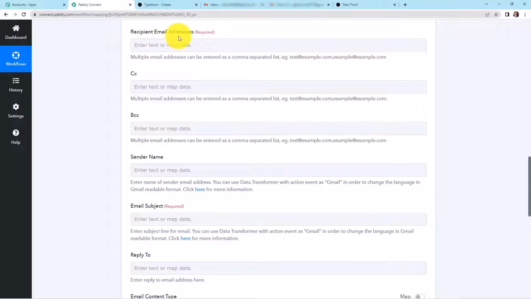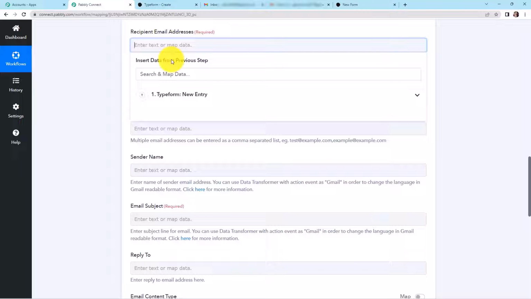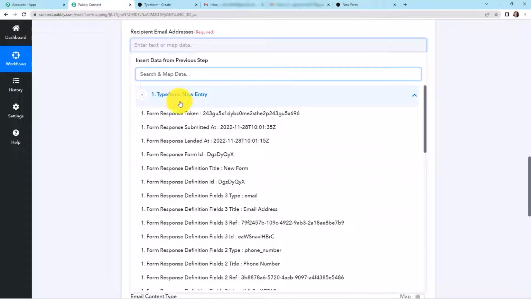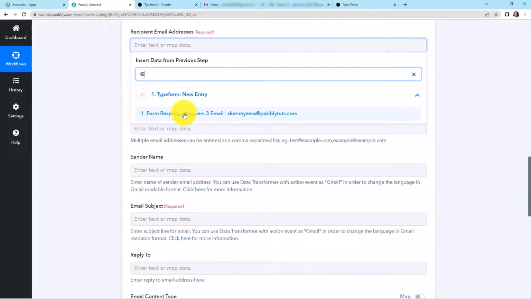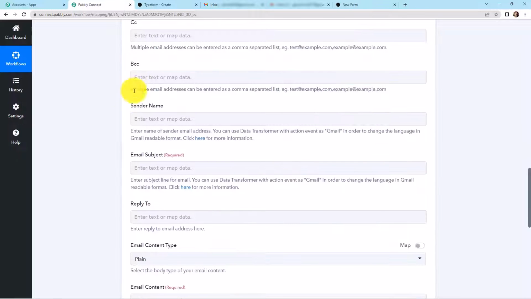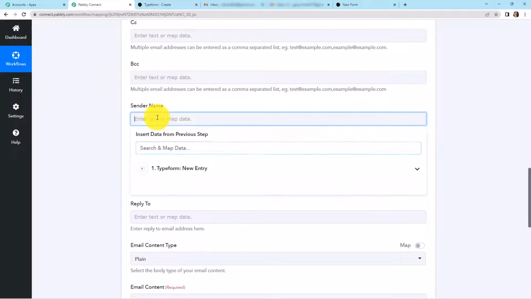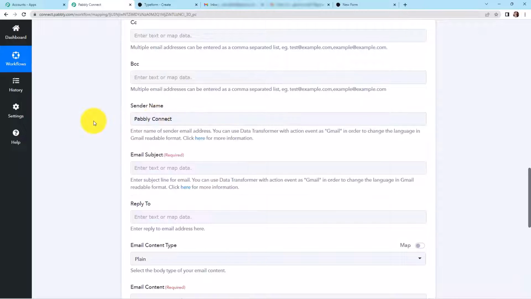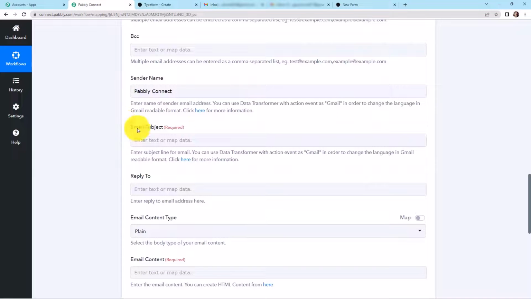So now, here we have to write the recipient's email address, and I'm sending this to the user. So let's look for the email address. Here it is. And as I take you down, this is the sender's name. So let's say the name of the sender is Pabbly Connect. Now, since this is the name of the company, it is going to be static. It won't change. That is why I have written this manually.